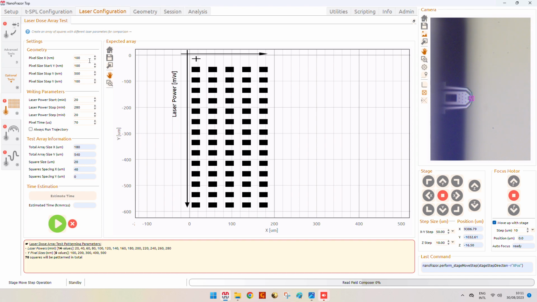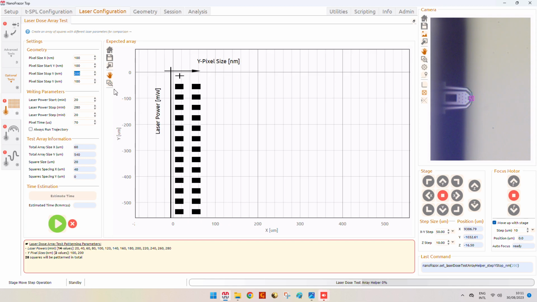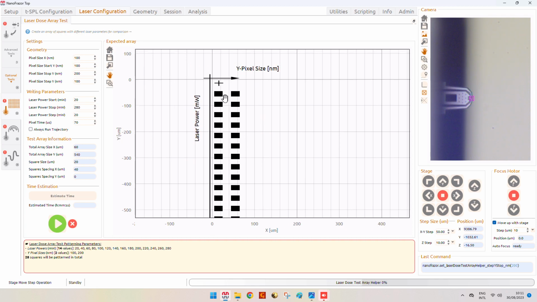In this case, let's say we want to keep this pixel size of 100 nanometers in X, but we want to change in Y. As you can see from this graph of the expected array, if we reduce, for example, the pixel step in Y, we will see that the graph will be reduced in terms of windows along this axis. So let's put 200, for example. And we see that we only have two different pixel sizes in Y.